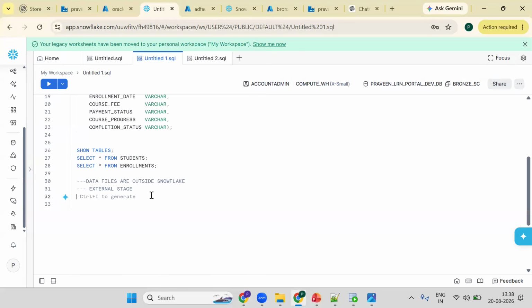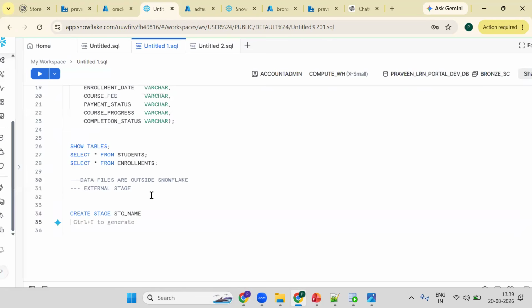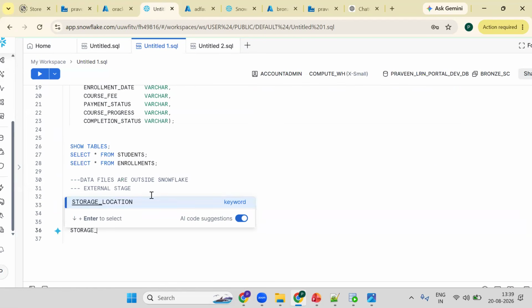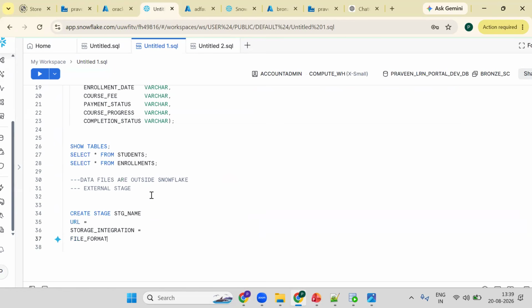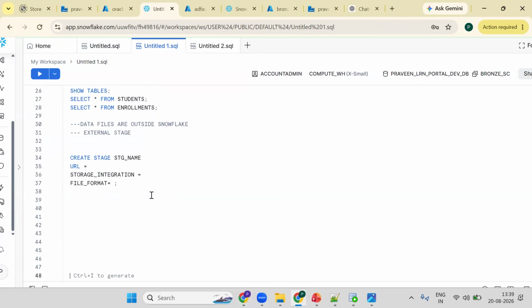Now we'll create the external stage. The syntax is: create stage, stage name. This is an internal stage. Now I want to create an external stage. An external stage contains URL, storage integration and file format. Simple thing: to create an external stage, I require URL, storage integration, file format. Let me see the same thing in detail.